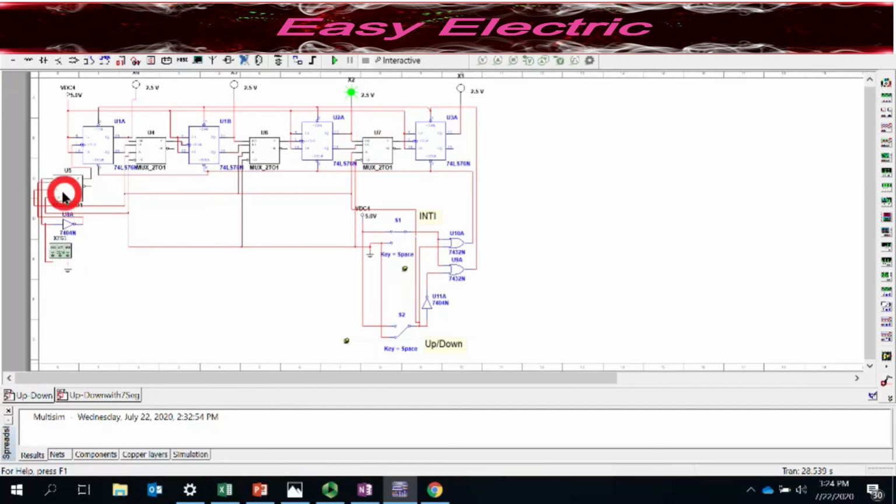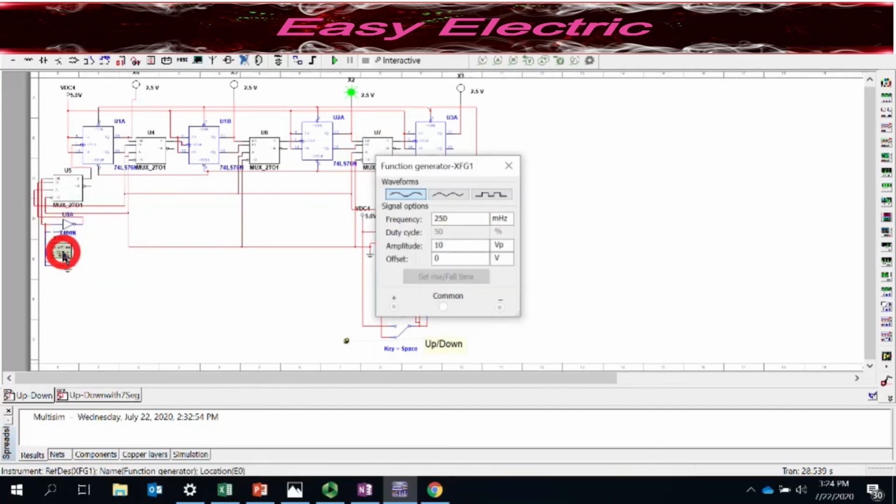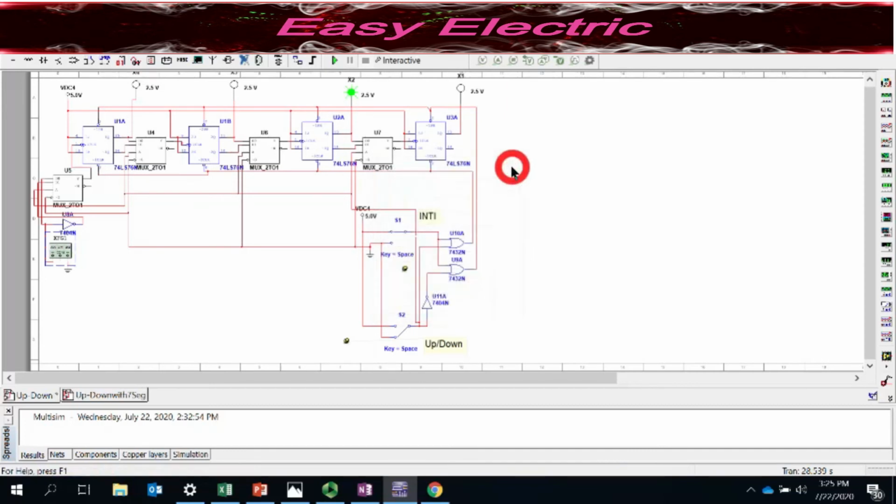Here, this is your clock. If you check the clock, it is 250 megahertz. You could change that if you want it slower or faster. You could change the frequency of your clock. So see here, this is exactly the same circuit. This is the first input, which is initial, and this is up down.